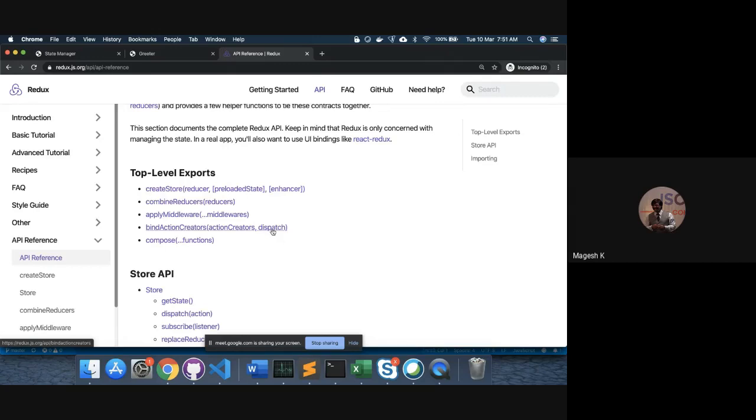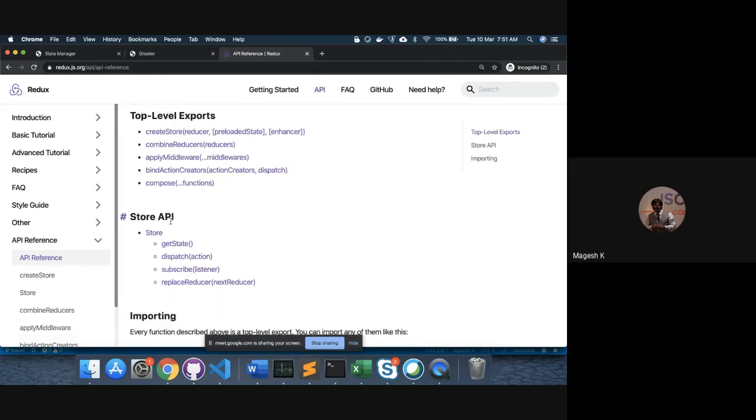And then what is the store API? What are the methods of the store? It has getState, it has dispatch of action, and then it has a subscribe, which takes a listener, and we call it a callback. The variable name is listener. So more or less we implemented whatever Redux does, right? Albeit for a very simple problem, right?